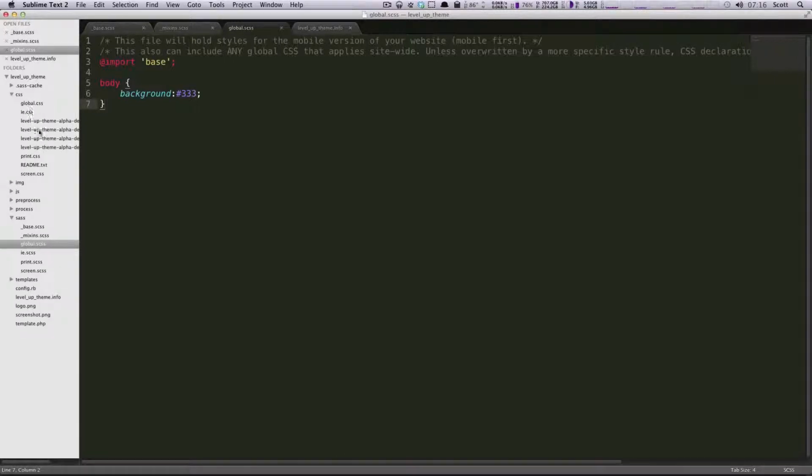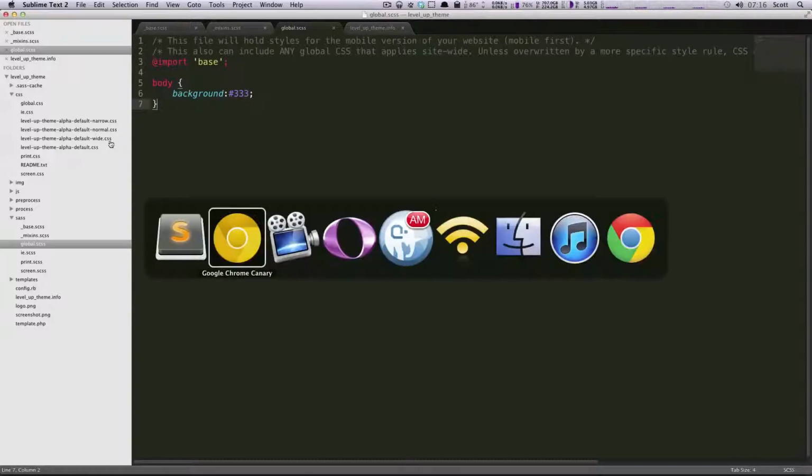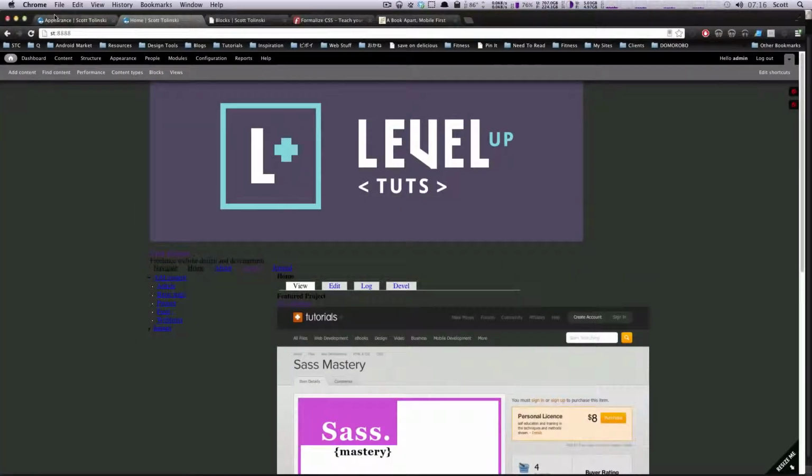If I come in here, you can see the other style sheets that it comes with. We have narrow, normal, wide, and then default. And these are just getting more and more wide as they go up. So it's narrow, normal, wide. Let's go back here and you'll see that same pattern represented. Our primary layout is normal. This is like the main desktop version of your site.